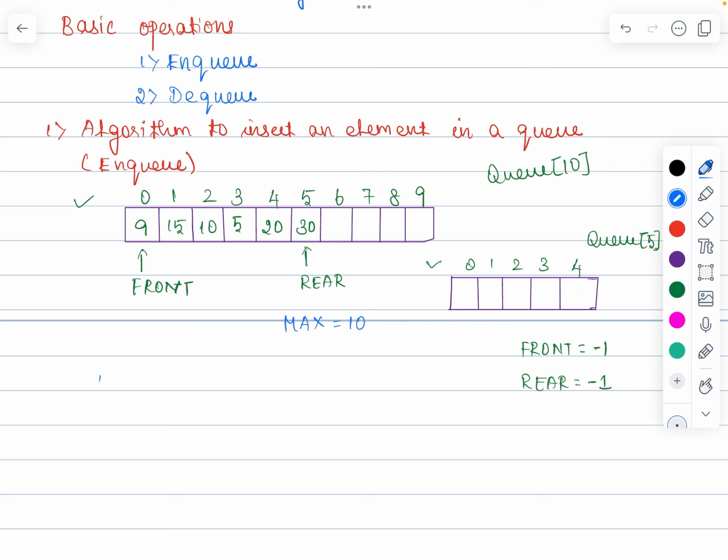So the first condition is if rear, because when it comes to insertion, insertion is always performed only at the rear end. So we are checking only at the rear end when it comes to insertion. If rear is equal to max minus 1. Suppose rear is pointing to max minus 1, it means there is no space, right?